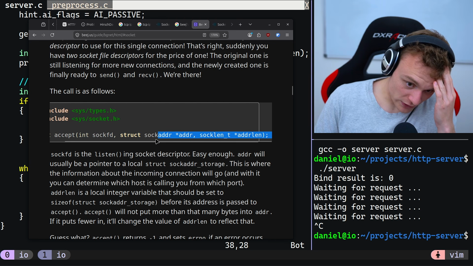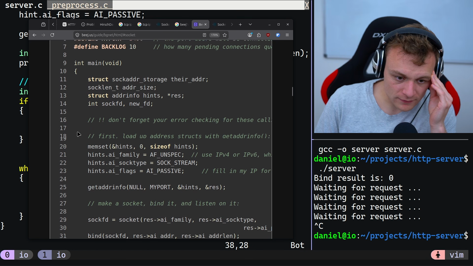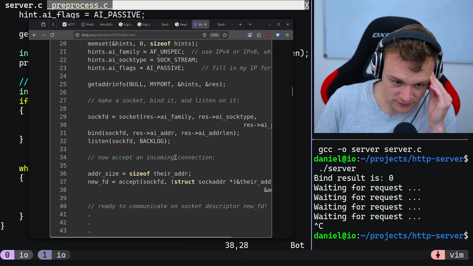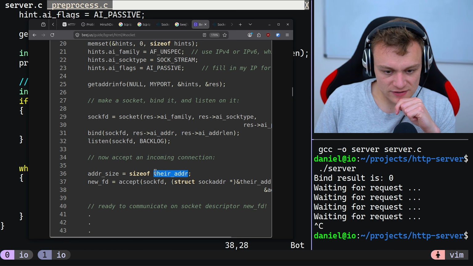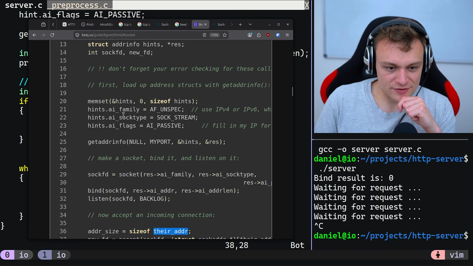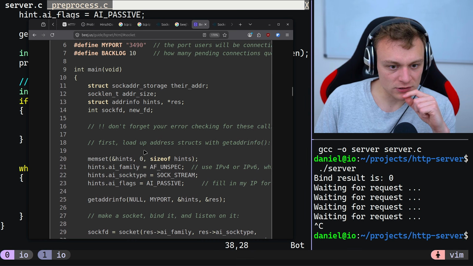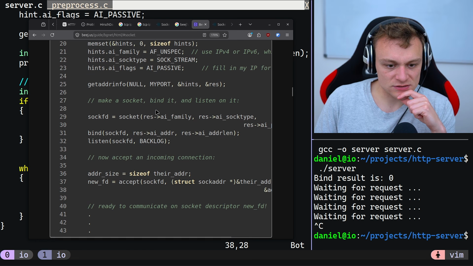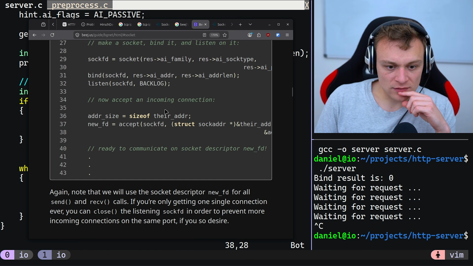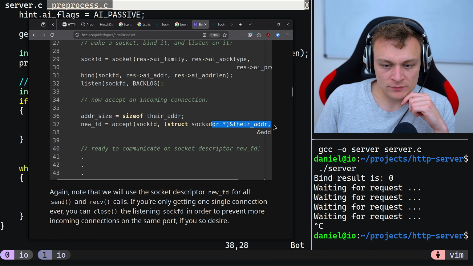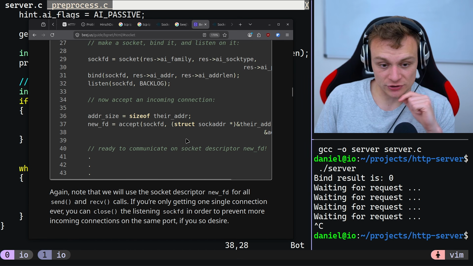Oh God, why do I need to specify all of that stuff again? We listen. Now accept an incoming connection. Address size. Their address. What is their address? Is it the incoming addresses connections that we allow? Their address. Sockaddr storage. Maybe accept is putting information about the client into this structure here.